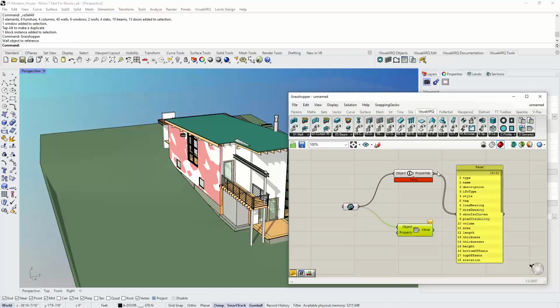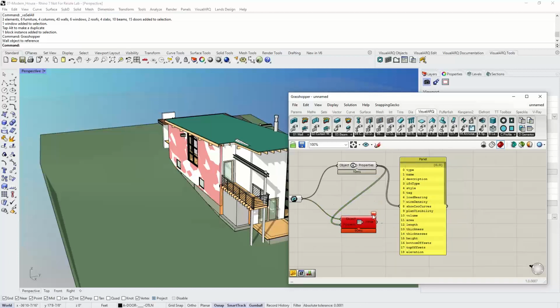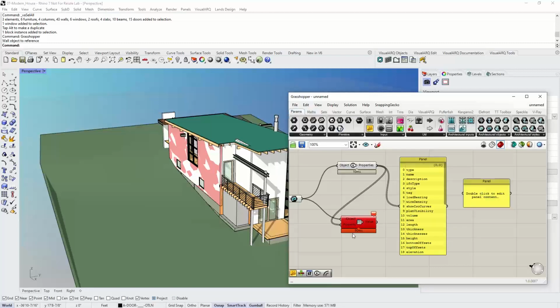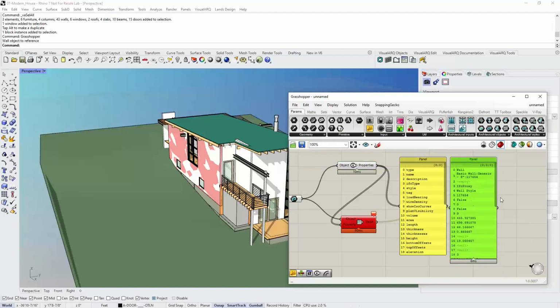So this is the object. This is the list of properties. This is probably red because there is some missing data in some of these parameters, but now we can get the corresponding values to all these parameters. So we can work with this data as we wish.